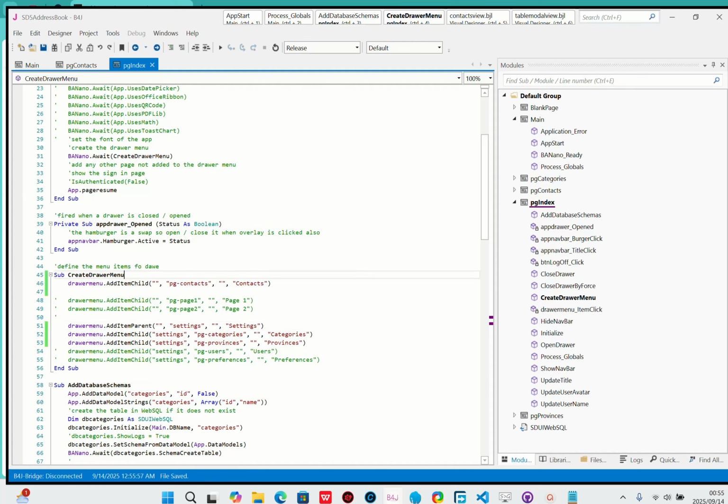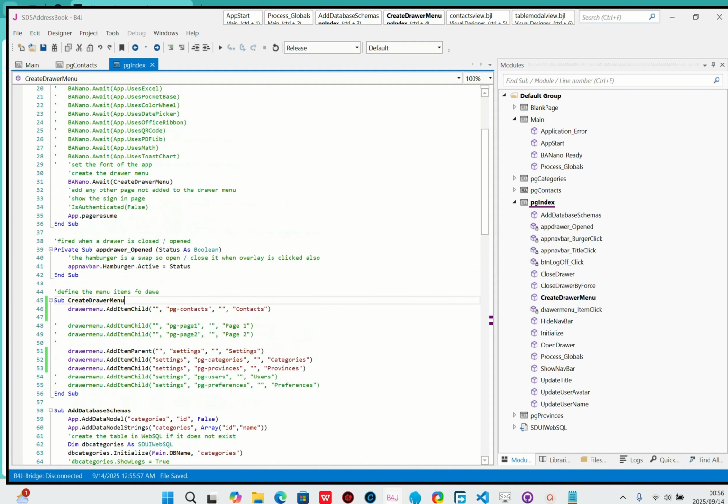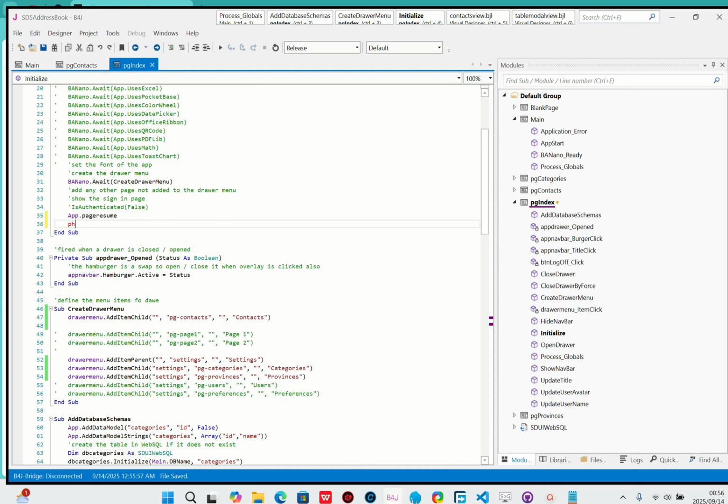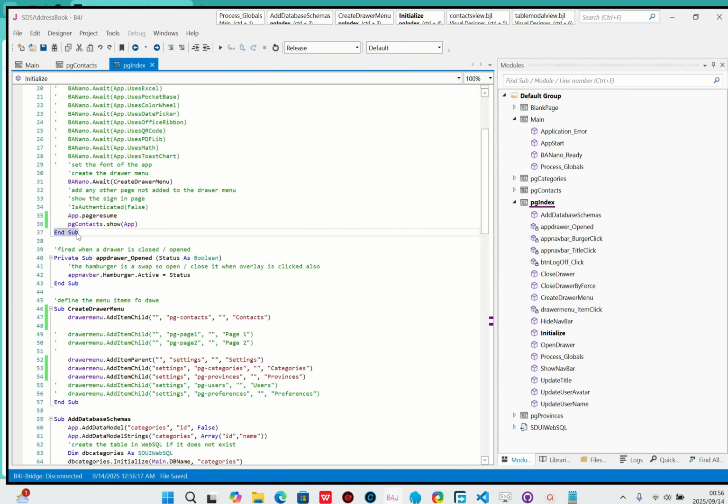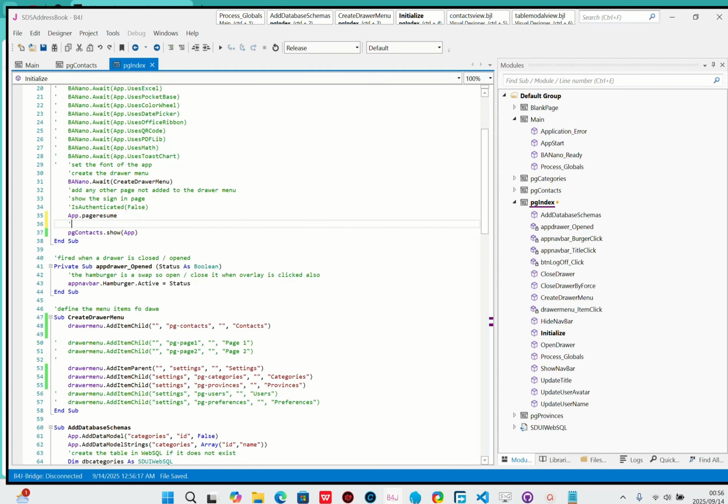Then, because this is what we'll be using most of the time, let's make the default page be pg contacts.show, so that when the application starts, it just goes to the contacts page, which is this one here. So that will be the show this page as default.